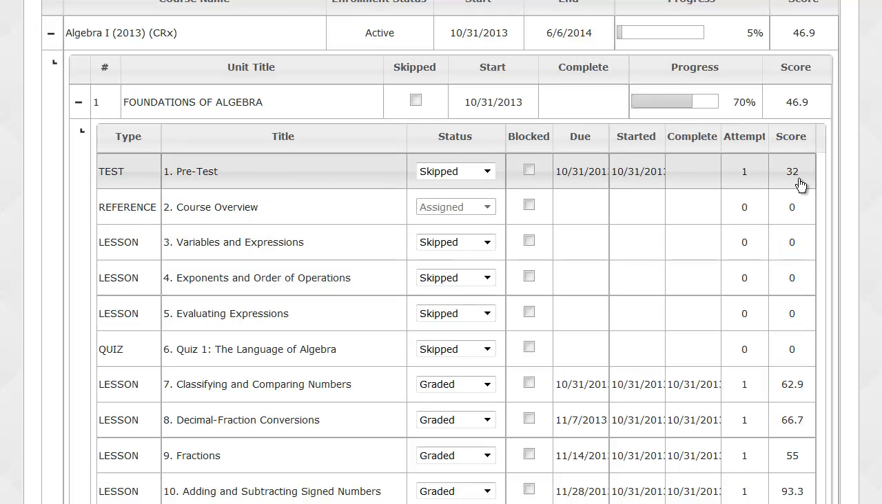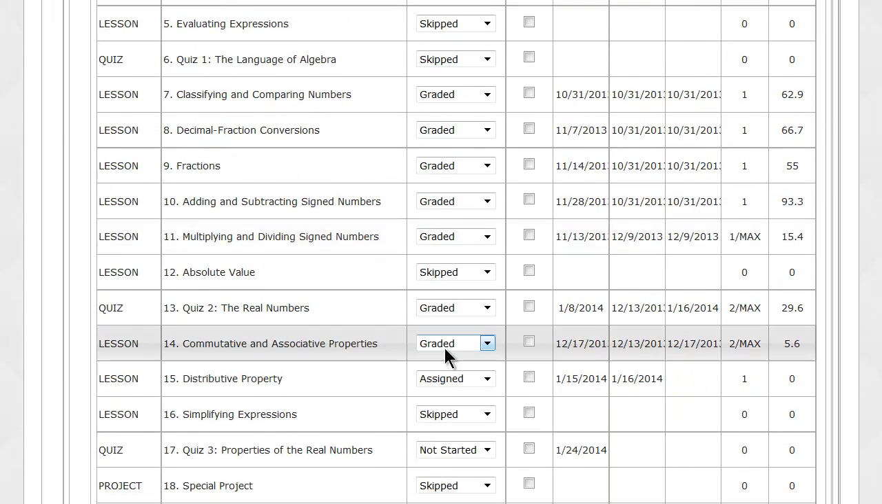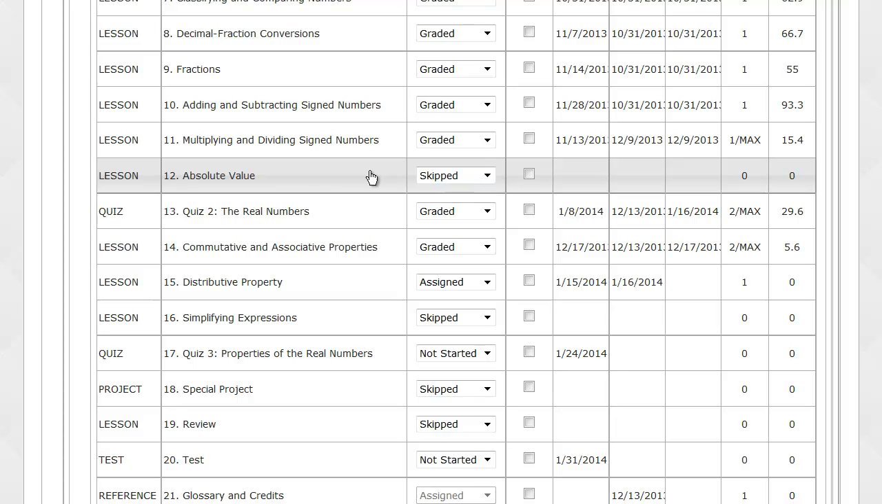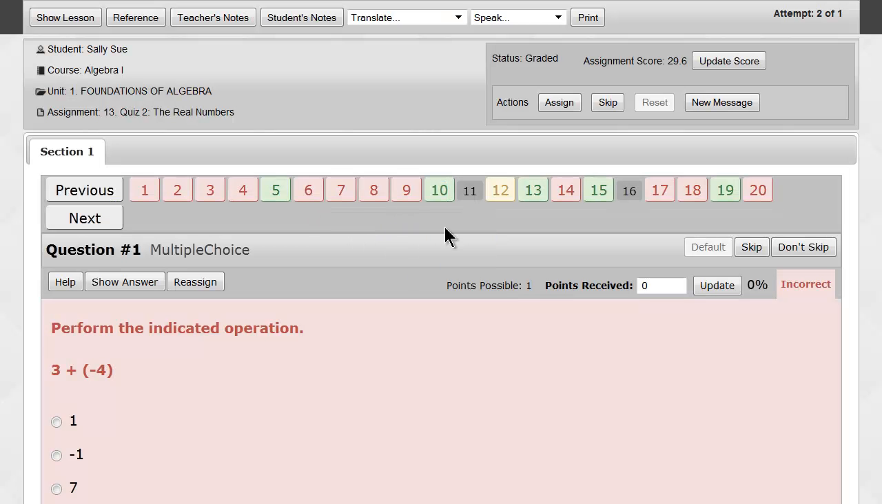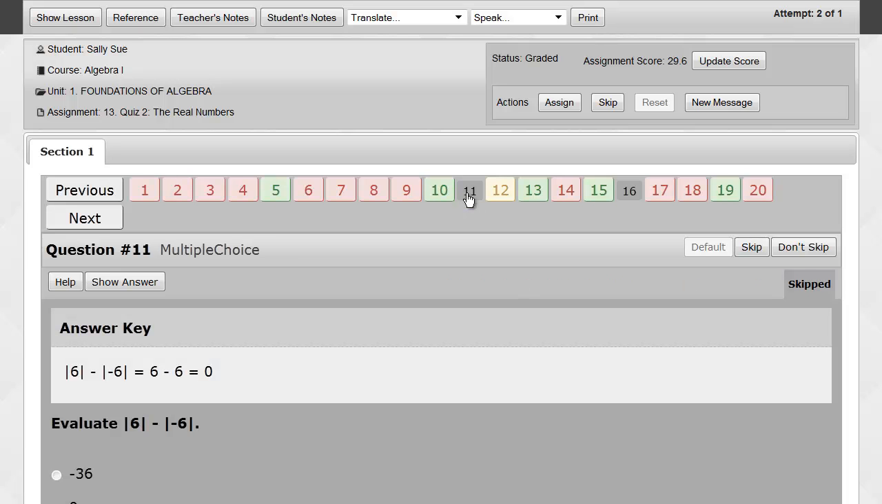So in these 32 points, the student was able to answer questions about lesson 3, 4, and 5 correctly, so the program skipped those lessons. Because this quiz quizzes the student on the bank of lessons directly above it, it automatically skipped that quiz as well. You can see that they also answered questions about absolute value correctly. So any questions related to absolute value have been skipped on this quiz. You can see that they're designated with these dark gray squares, and the status over here says skipped.